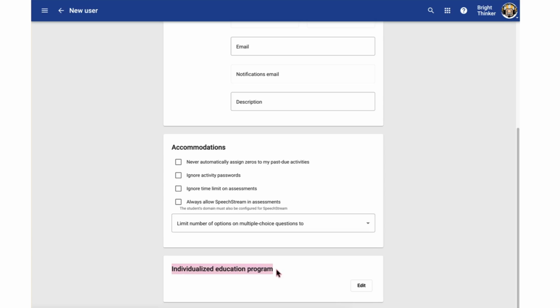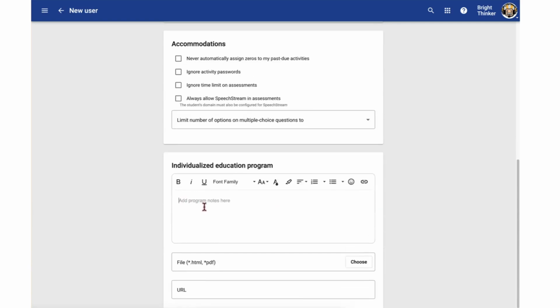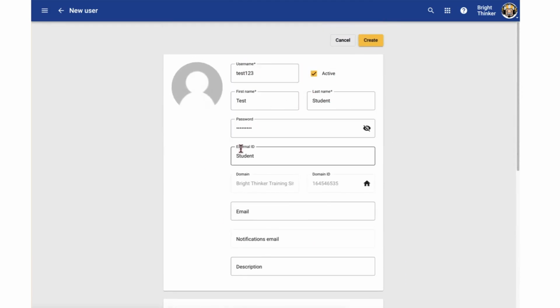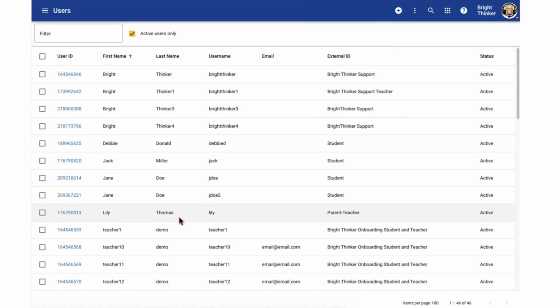Under there, you'll have a place as an administrator to add in the student's IEP. Clicking edit will open up a text box where you can add any notes that you'd like your teachers to see from their end. You can also choose to upload the file right within here or add a URL. Once the user's details have been completed, you can click Create at the very top. That will automatically bring you back to the Users tab where you can see your new user listed.